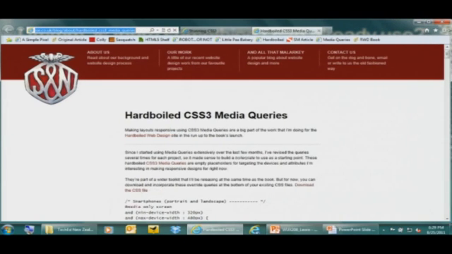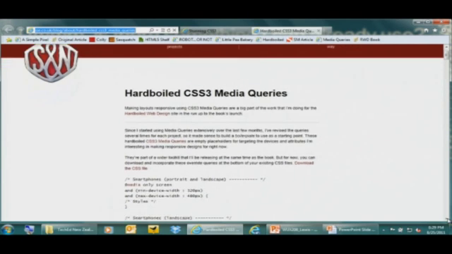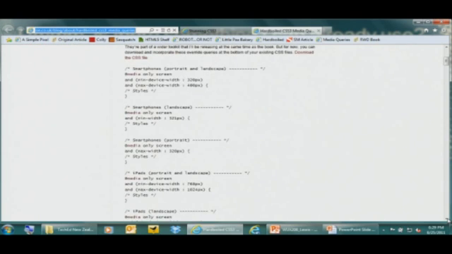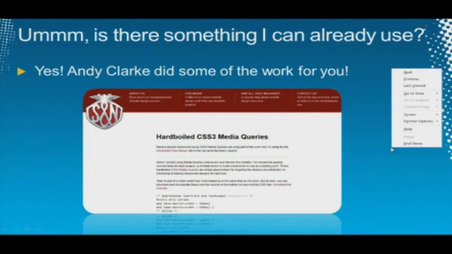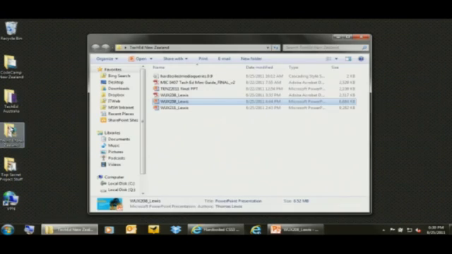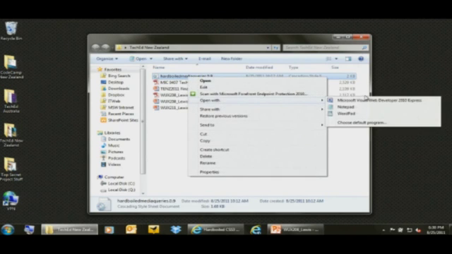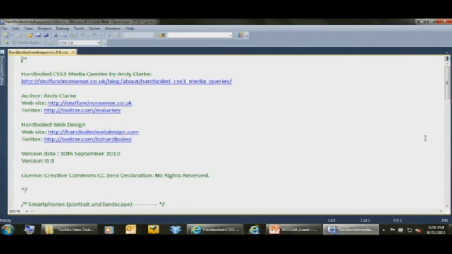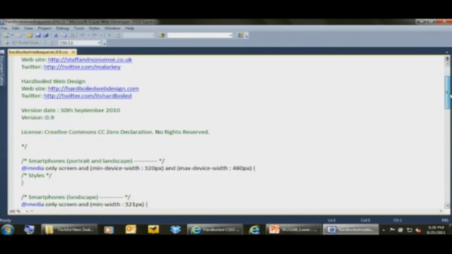But what he did one day was he said, well, you know what? I know that a lot of people are interested in media queries. I am too. So I'm actually going to go ahead and build a CSS style sheet that has the media queries for most of what people want. So let me just bring that up here. We're going to open Visual Web Developer Express so everyone can see it a little better. So he's got a lot of good stuff. It's Creative Commons, so you have more than every right to use it.